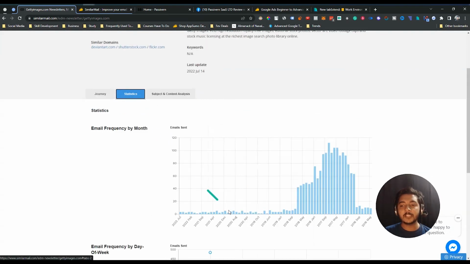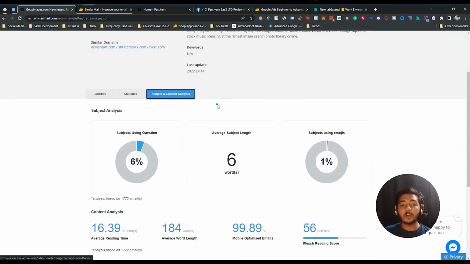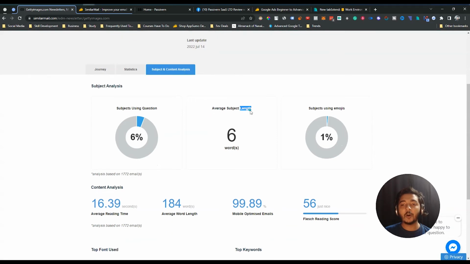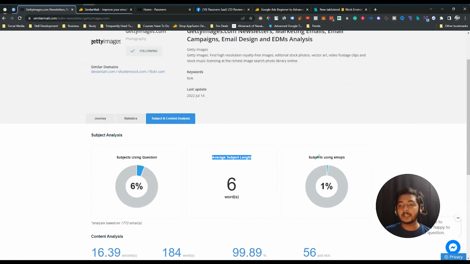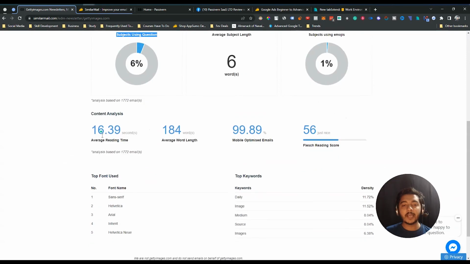And then they have statistics. You can see the statistics of this company's email marketing templates, and there is subject and content analysis. See, the average subject length of email marketing in this category is 6 words, and subjects using emojis are 1%. That means in 1% of emails people are using emojis in this category. For subjects using a question, only 6% of emails use a question as their subject. And there is content analysis, with an average reading time of 16 seconds.